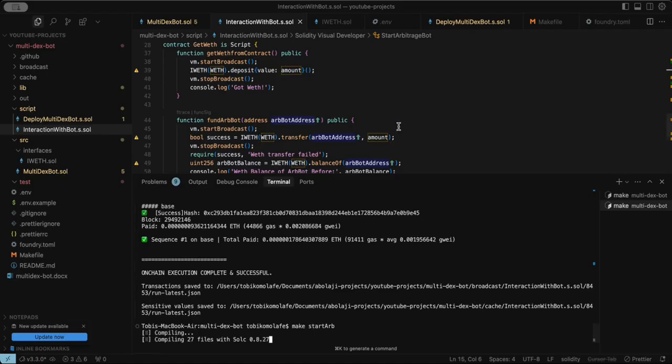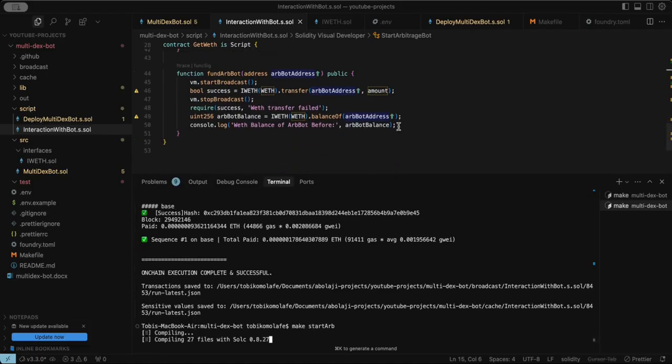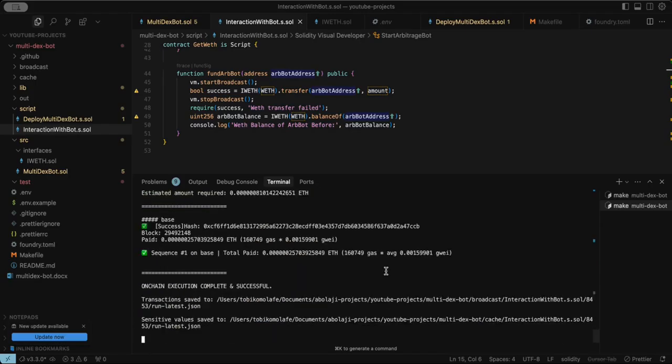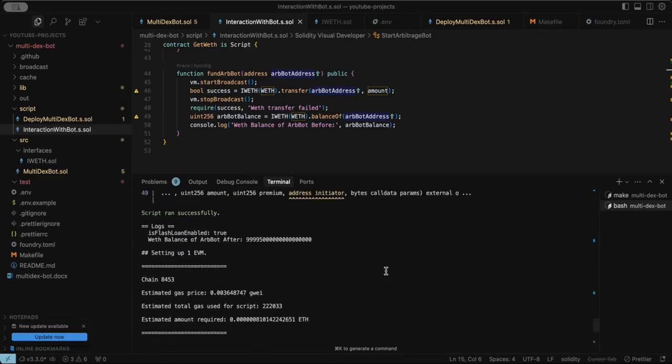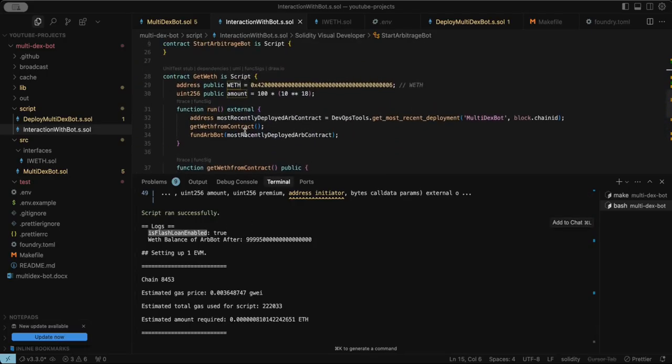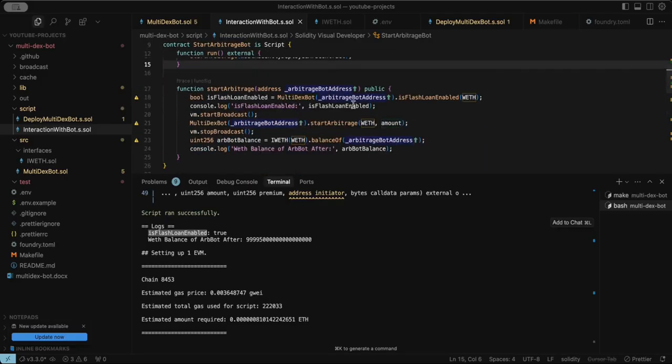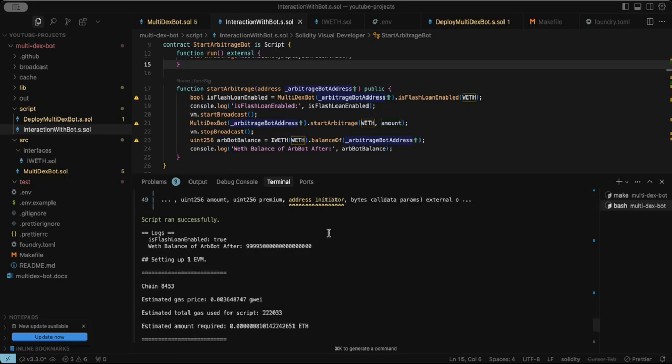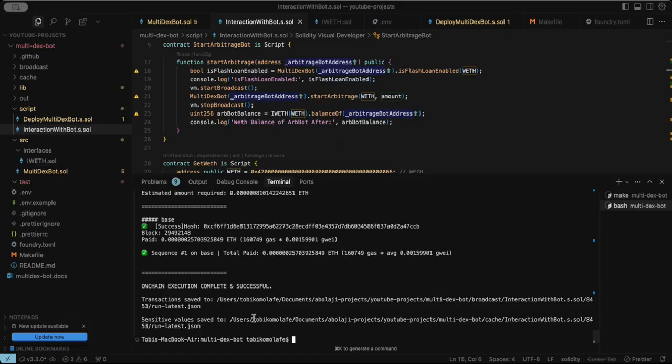So I'm going to run the arbitrage now. Hopefully everything goes well. Now we have 100 WETH as the balance of the contract. It will borrow 10 WETH and be able to pay 10 WETH plus the 0.05% fee. All right, that's good. So these were the things we console logged here. Is flash loan enabled? True. This is the WETH balance of our arbitrage bot. This is what is left. So the 0.05% fee, which is the premium, has been deducted. Everything has gone well.